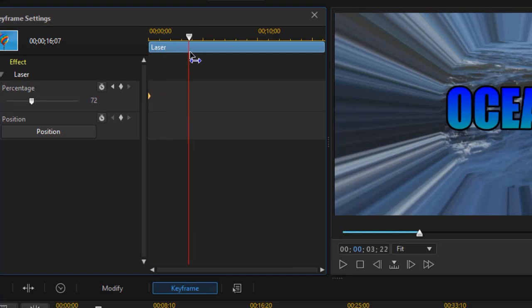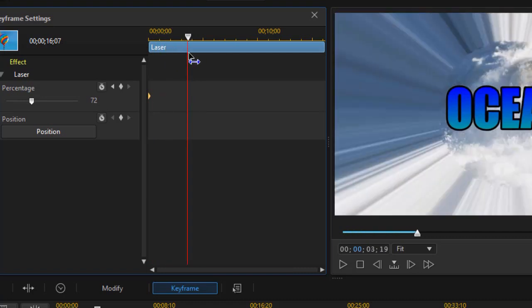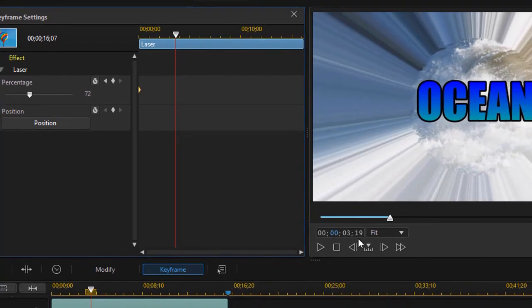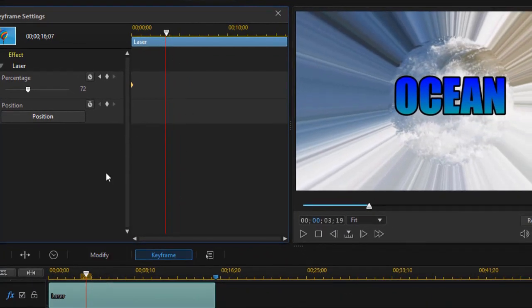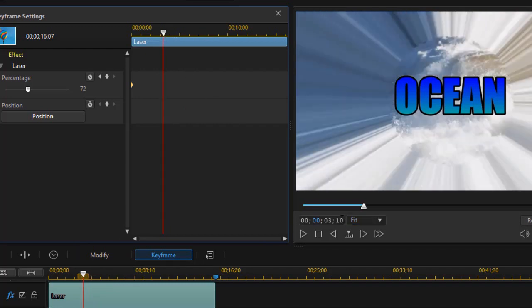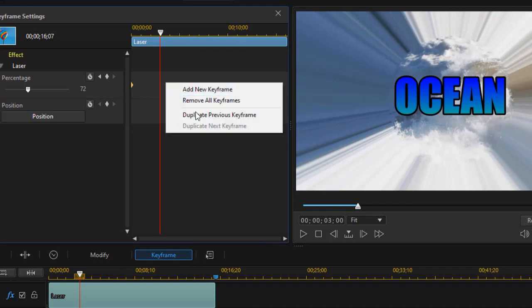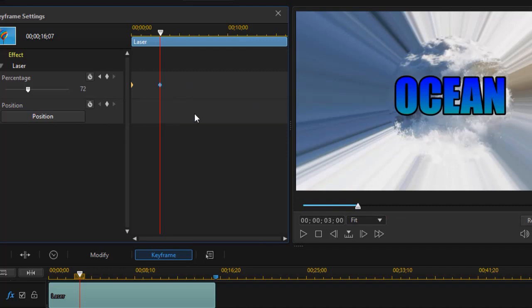What I'd like to do is have it stay that way for a bit, and I can look at my time code to see how long I have it down here. You notice the time markers here are linked together. I can just change my time code by typing. I'll type a zero here, and that'll set it at 3 seconds. So at 3 seconds, I want it to be the same. I'll right click and do Duplicate Previous Keyframe. And so it will be this size.